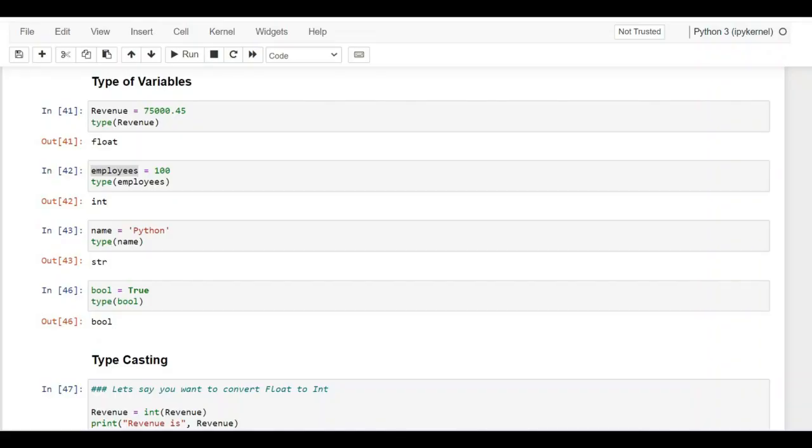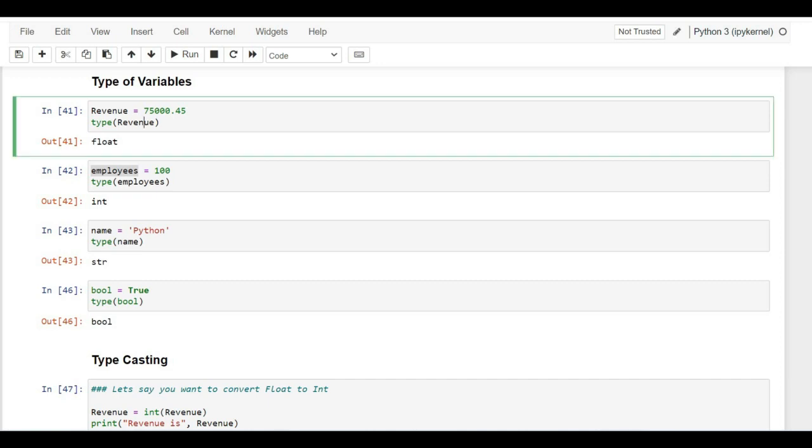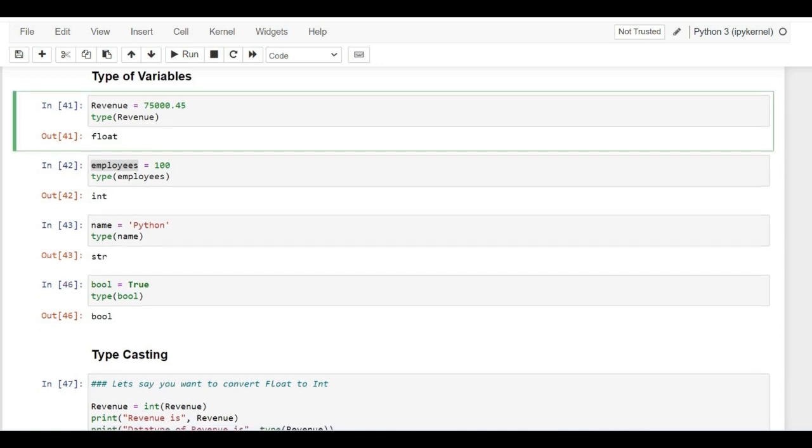So in this video, we will learn about the different types of variables, how many different types of variables we have, and how we can use them and convert from one form to another. This is what we are going to learn in this video. So first of all, in Python, multiple different types of variables exist. So the first variable is the float variable.